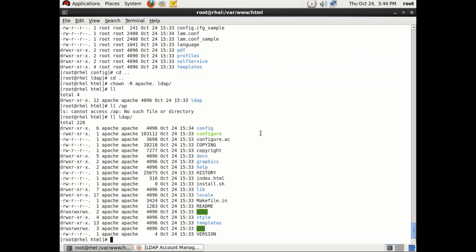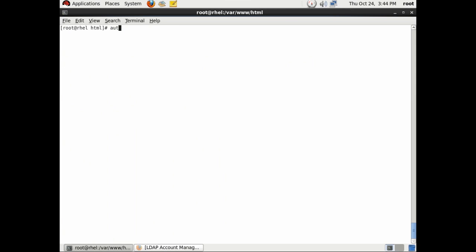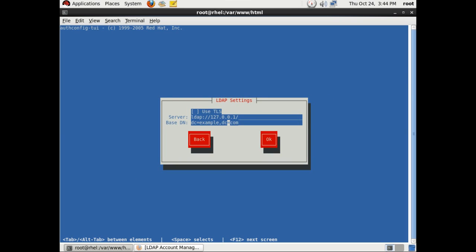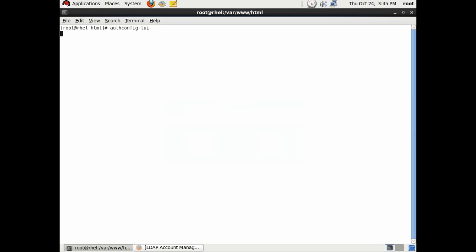All right, now let me configure the authentication through LDAP in my Linux machine. authconfig-tui, use LDAP. The LDAP server is okay, and DC equals my base DN. I must give here my domain, dc=com. Okay, so authentication is configured.